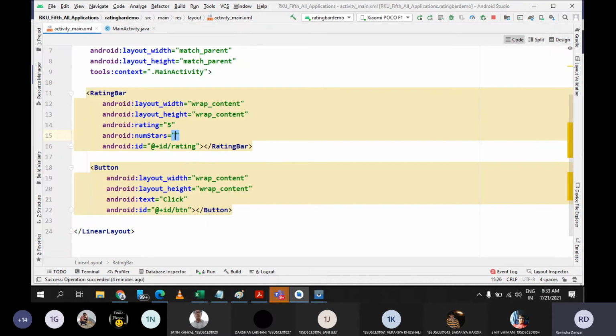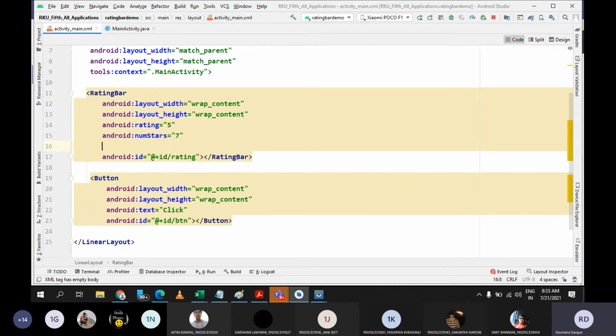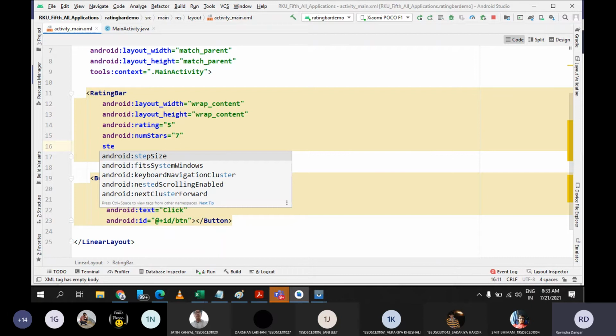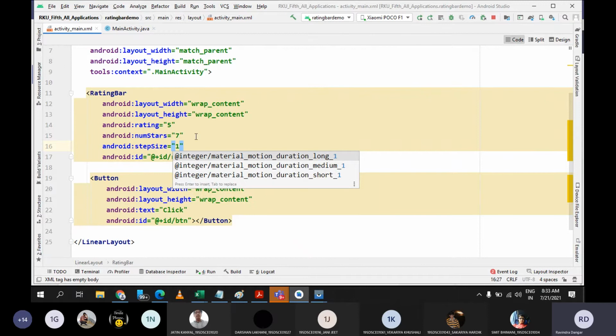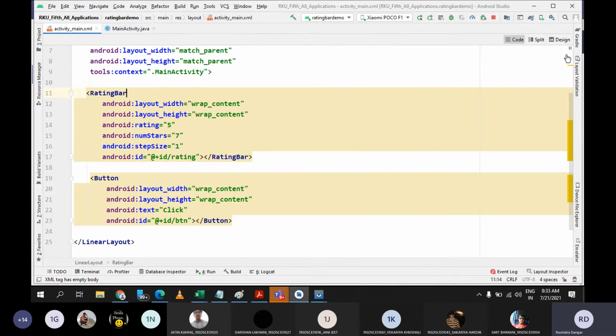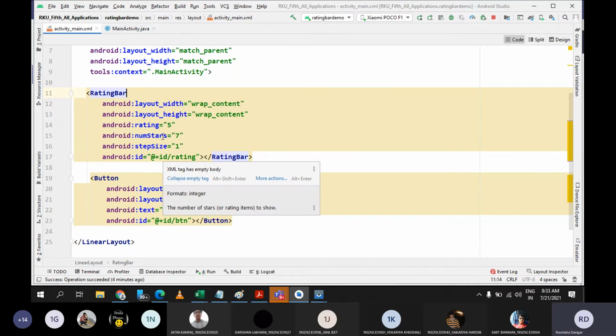So here let me go with 7, and rating is 5. Still one more property is there, which is I think step size. As of now step size is 5. Now if I give 1, then I cannot select the half star. Even though if I try to select the half star, it will be selected as 1, because my step size is 1. Whenever I click on any star, it will be incremented by 1 only.